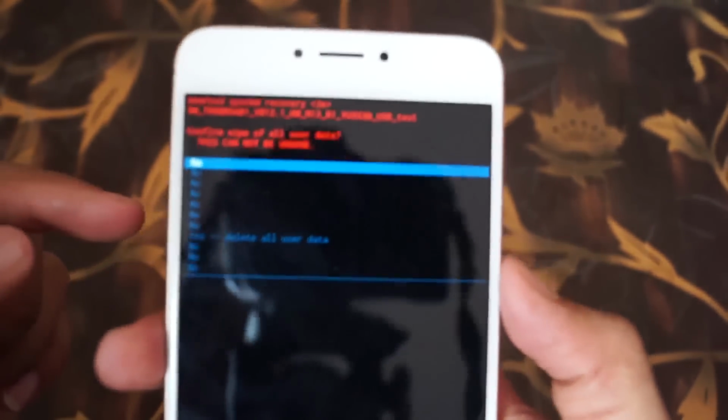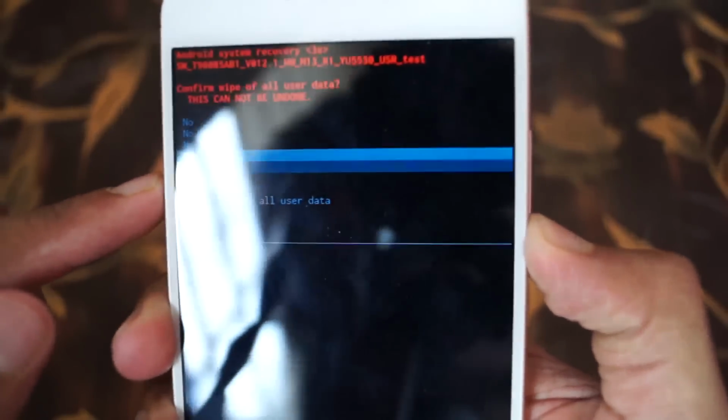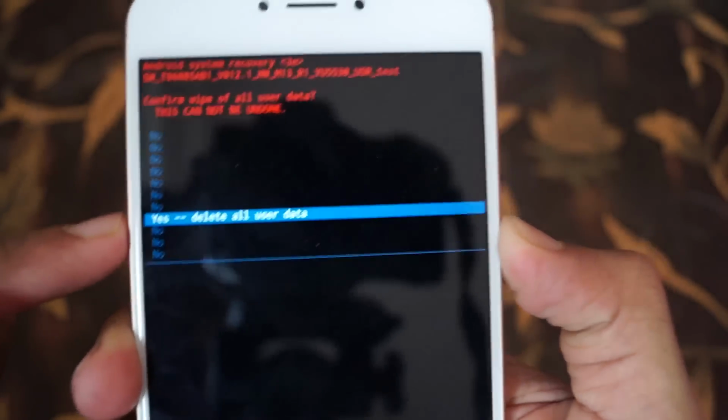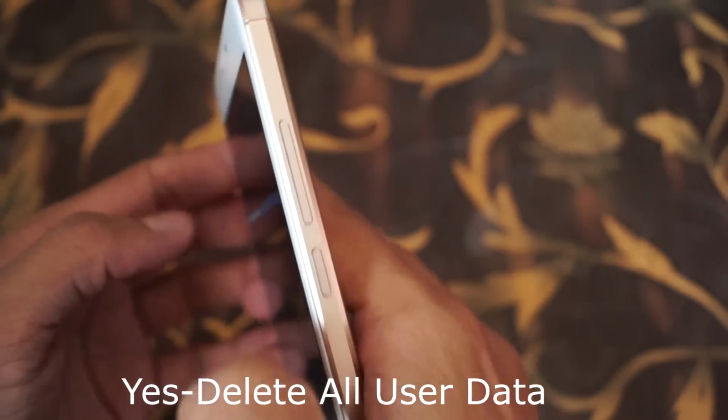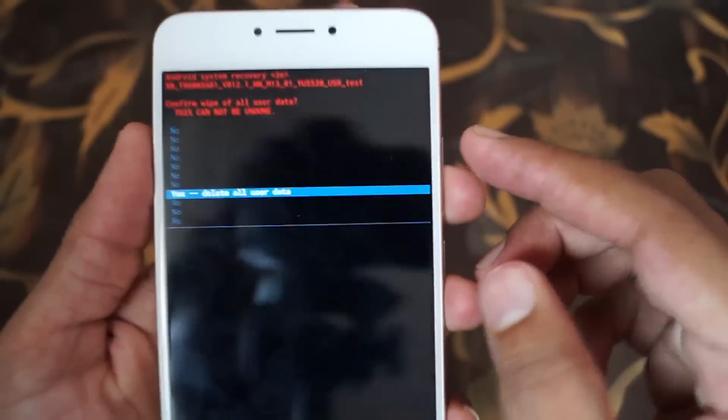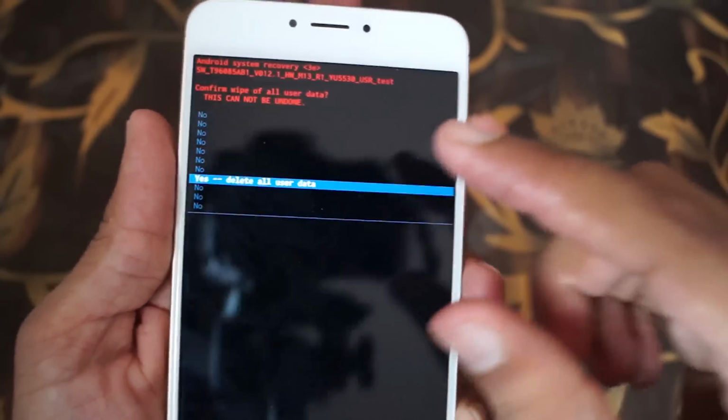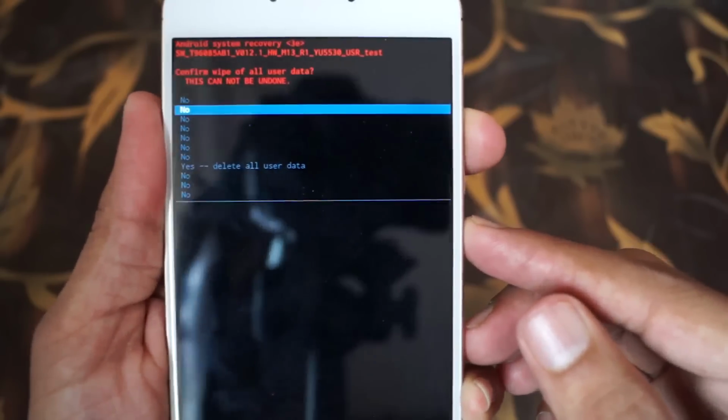Now I will click on power button, then just go down by clicking the volume down button, then click on yes, delete all user data, then execute the option by clicking the power button. I will not execute this option because I will lose all my data, so I will click on no now.